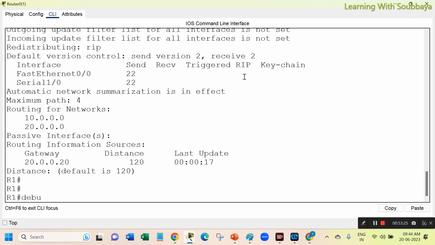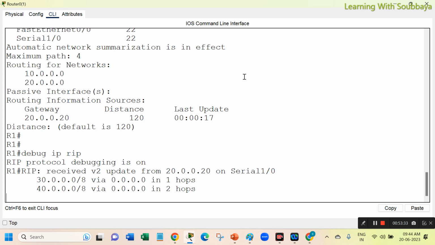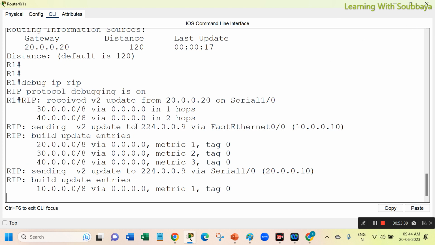Debug IP RIP command. It shows the multicast address. What is the multicast address here? 224.0.0.9. You can see whether we are getting it or not. Are we getting it, right? Okay, this is multicast.